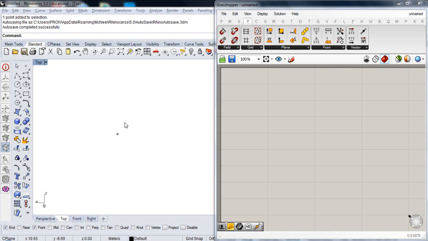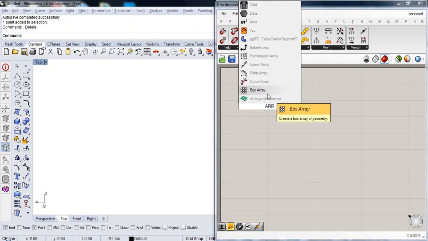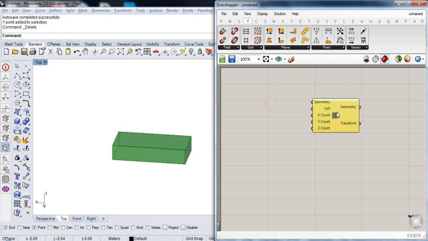So I'm going to start from scratch. First thing we need is the grid of points, the reference points to create all of our vector field within. The way that I do that is by using a box array, because that just creates a three-dimensional array based on a box.